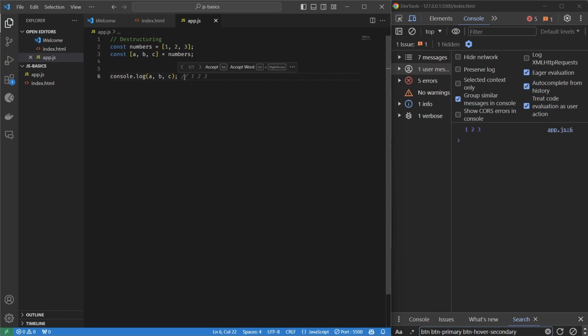Now you can also choose to skip elements in the array using commas. So here I can completely skip B and then just have A and C. And as you can see, we get 1 and 3.